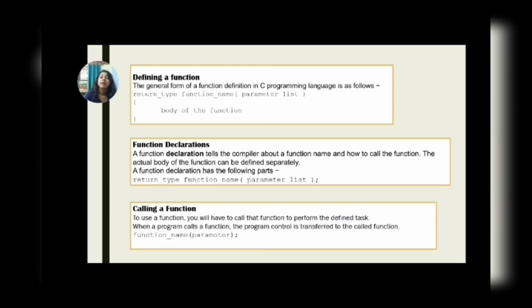Secondly is the function declaration. This function declaration tells the compiler about a function name and how to call the function. If you carefully look at it, the function declaration is just the heading of the defining of a function without the body and plus with a semicolon.